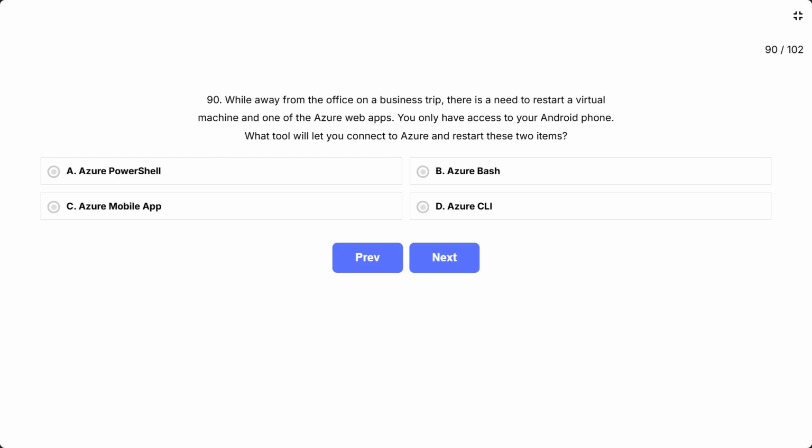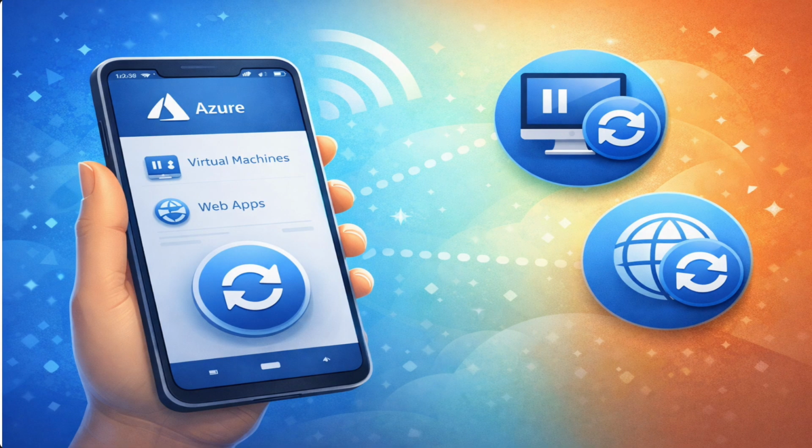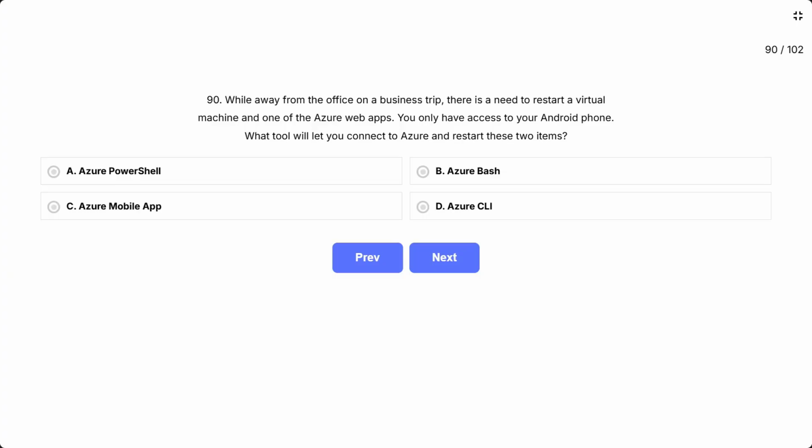This question is asking which Azure tool is specifically designed for mobile device management, Android phone, to perform common tasks like restarting VMs and web apps remotely. Key phrase: only have access to your Android phone. This eliminates command line tools that aren't mobile native and points to a mobile-first solution. The correct answer is Azure Mobile App.